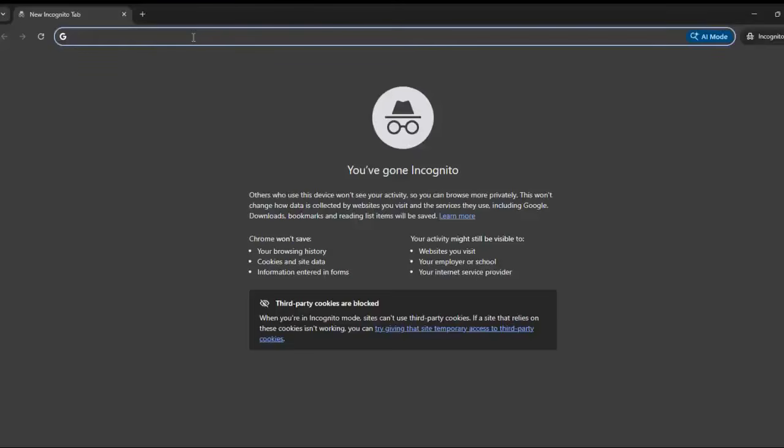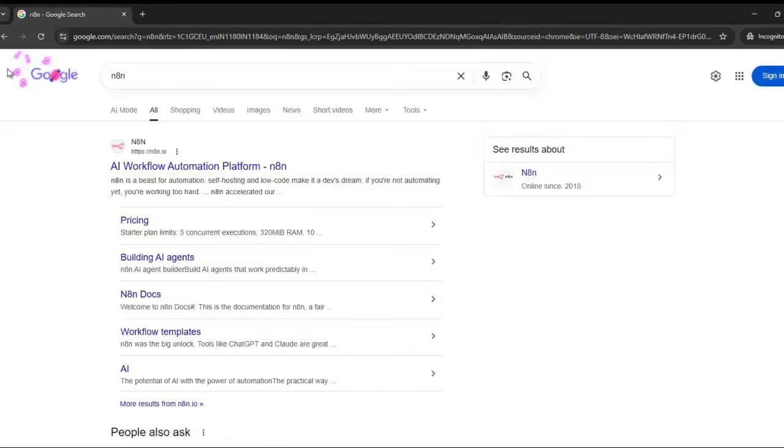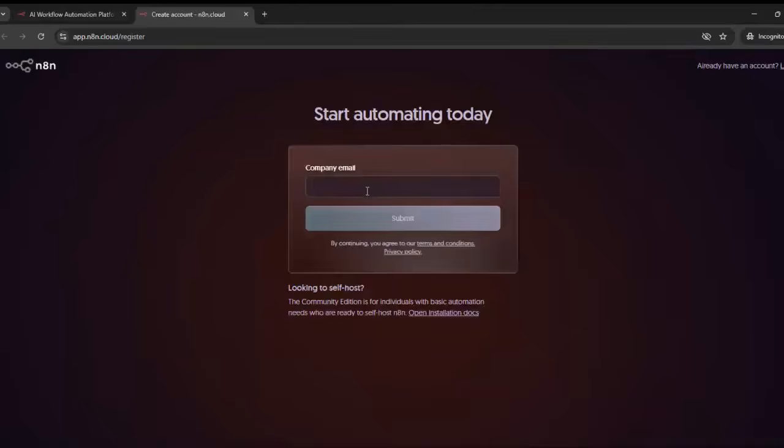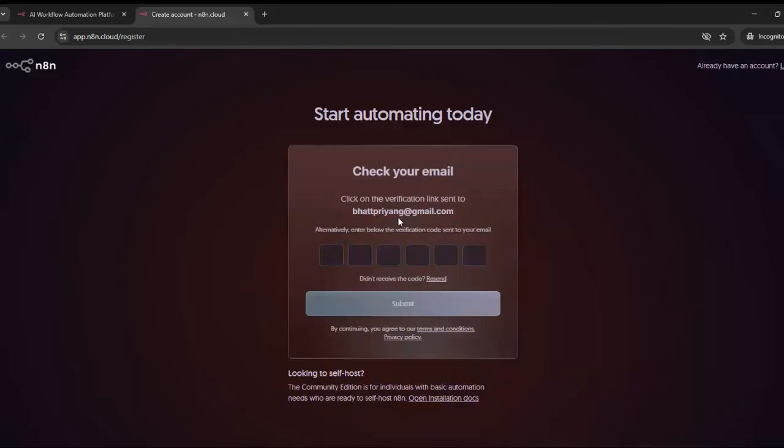So now that we have a basic idea, let's create our account on n8n. First, open your browser and search for n8n. Open this particular official website of n8n. On the top right, you can see Get Started. Let's click here. Now we have to enter our email address here. Let's press submit. And here you can see, click on the verification link sent to this particular email address.